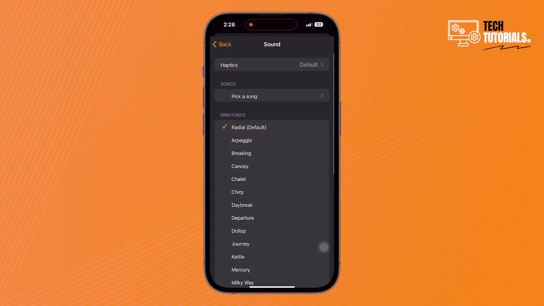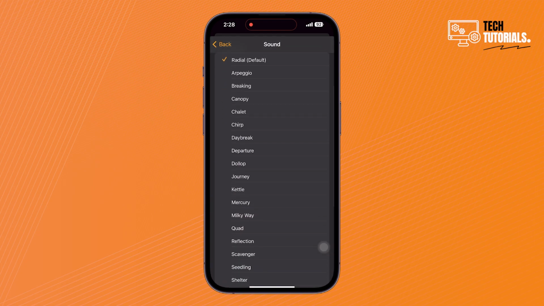You can also pick a song if you have in your library, and yeah, so that's a pretty simple process on how you can change alarm sound on an iPhone.